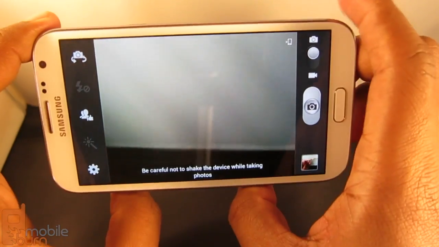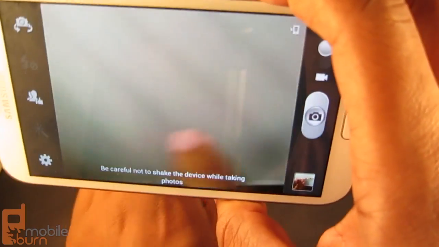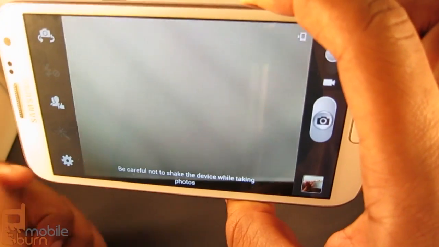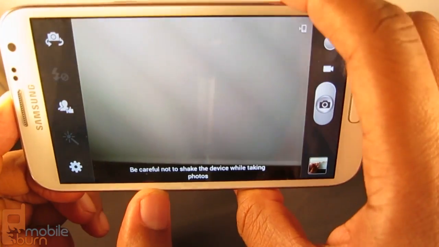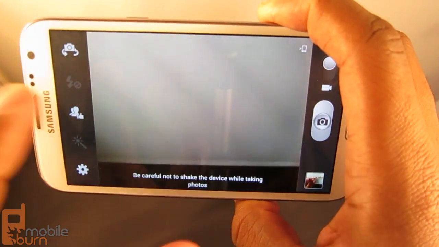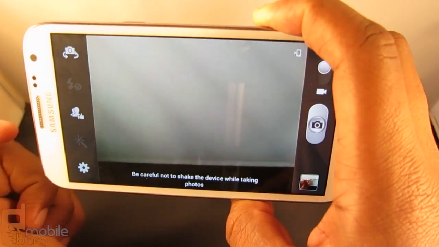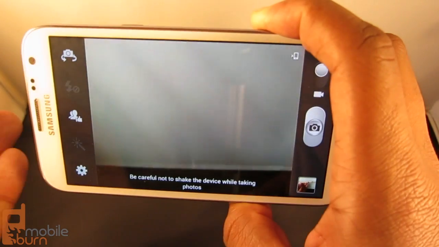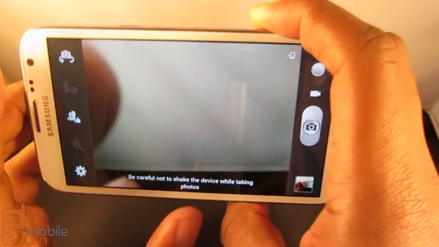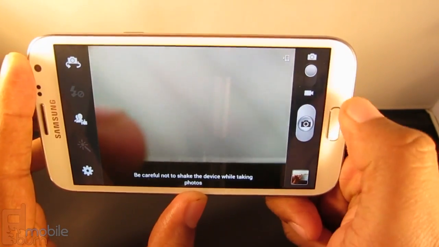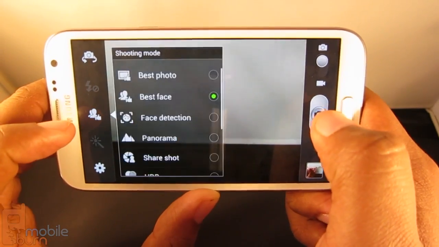So I don't have any people to test it with me right now, but just imagine there's 5 people right here. If one person made a funny face in one particular photo, the Galaxy Note 2 would automatically crop out that person's face and insert that person's face from another image to make the best possible composite of all of the facial expressions in the multiple photos that you took.